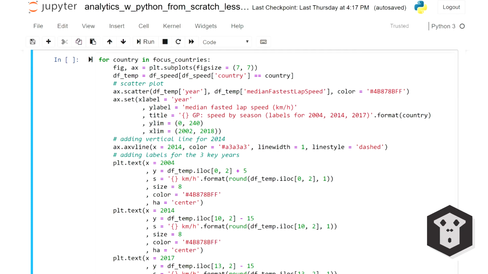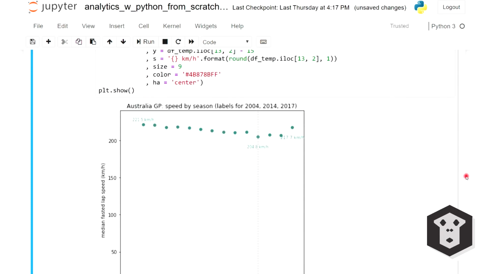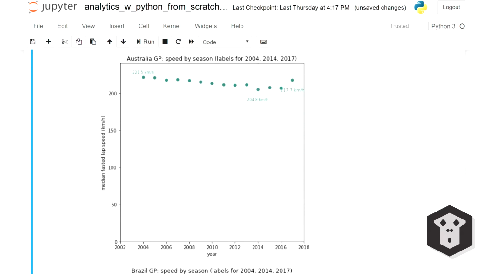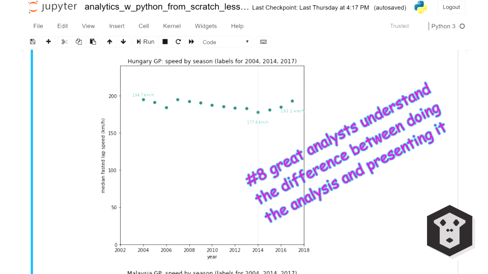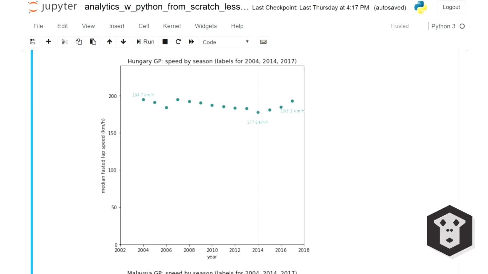We can now build our final visualization. You can see here that I'm only sharing information that I think is relevant. I'm highlighting the speed at the beginning of the period, 2014 as the slowest year, and then the last observation with a higher speed. And this is great analyst trait number 8. They understand the difference between doing the analysis and presenting it. You don't want to give your audience information they don't need, especially if they are not analysts themselves.